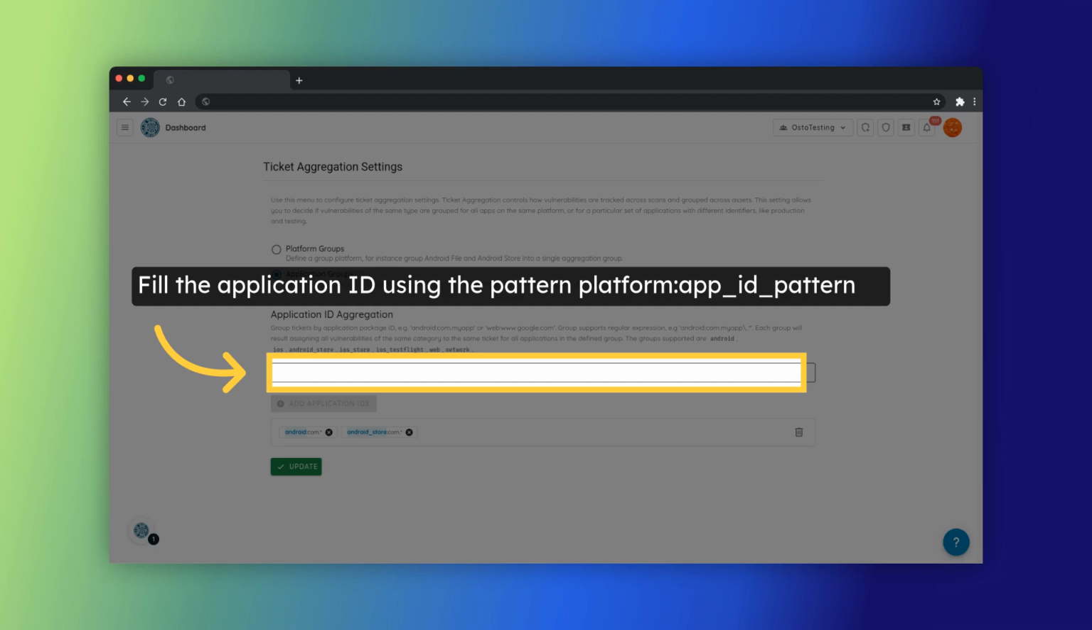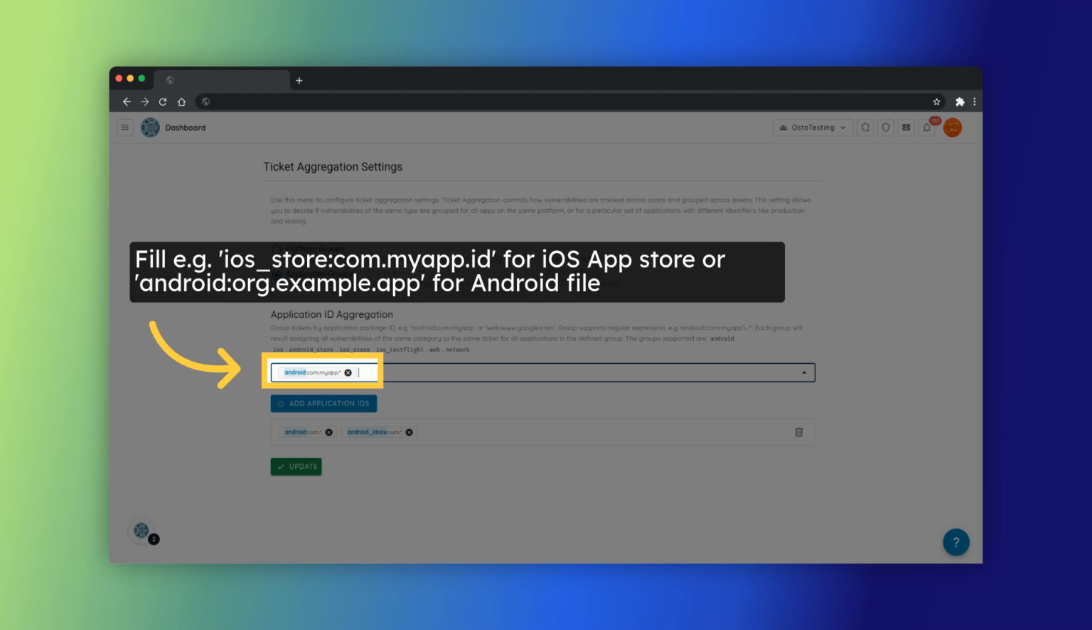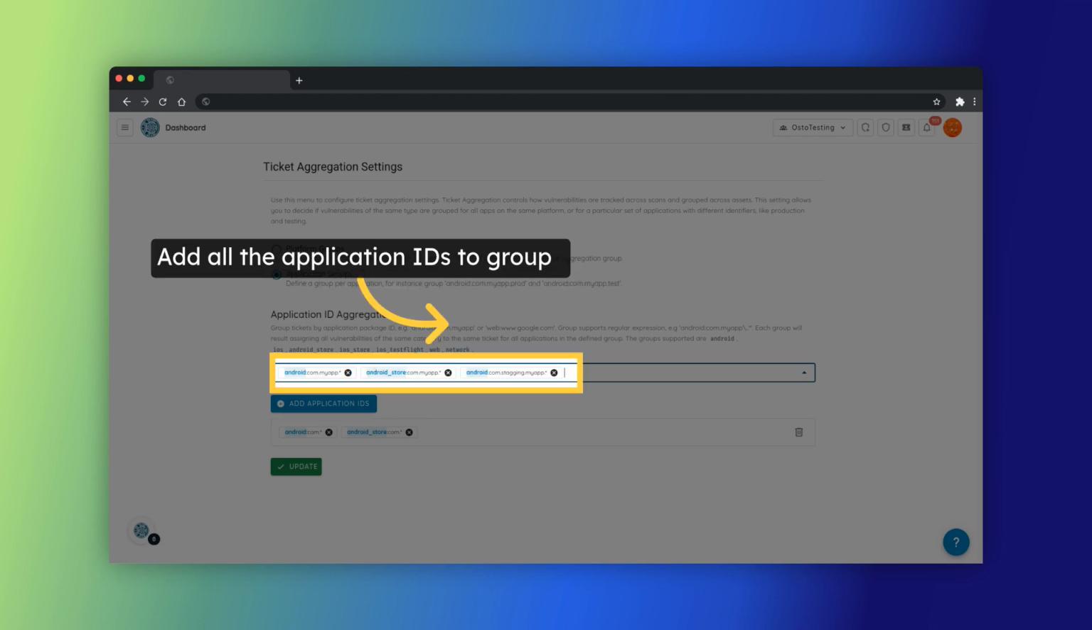Select the Application Aggregation field to add your Application IDs groups. Add your Application IDs based on the defined pattern. The Application ID part accepts a regular expression. Make sure to add all the Application IDs you want to group in the same ticket.